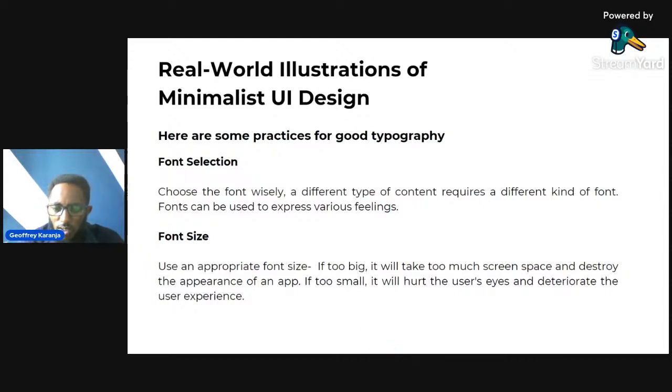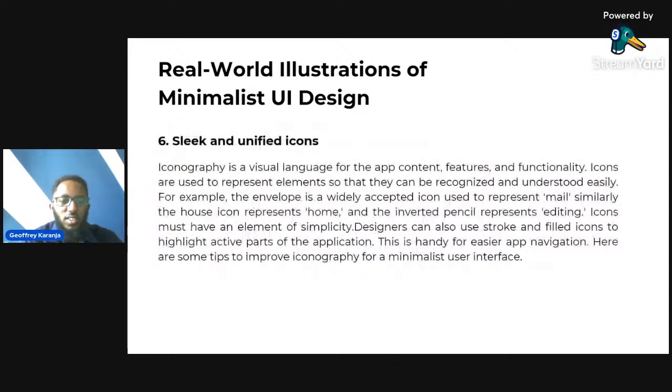So I think we are next; we can go to sleek and unified actions. These are icons, sleek and unified icons. Iconography is a visual language for the app content, features, and functionality. Icons are used to represent elements so they can be recognized and understood easily. For example, the envelope is a widely accepted icon used to represent mail, as you all know. Similarly, the house icon represents home, and the inverted pencil represents editing.